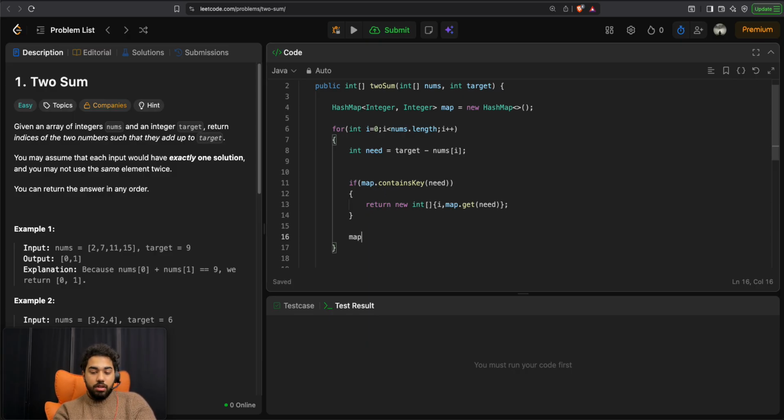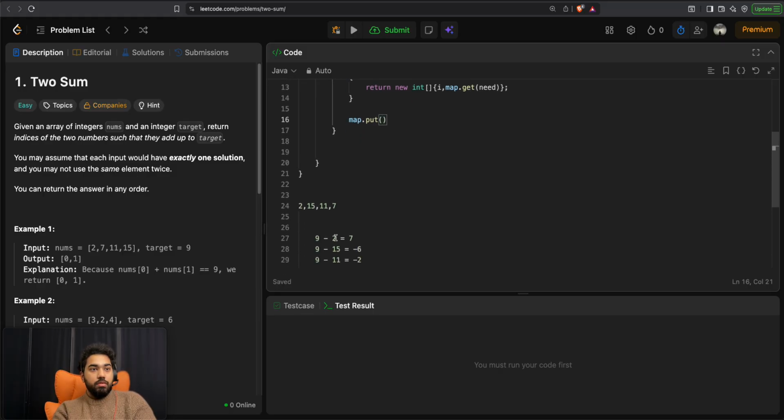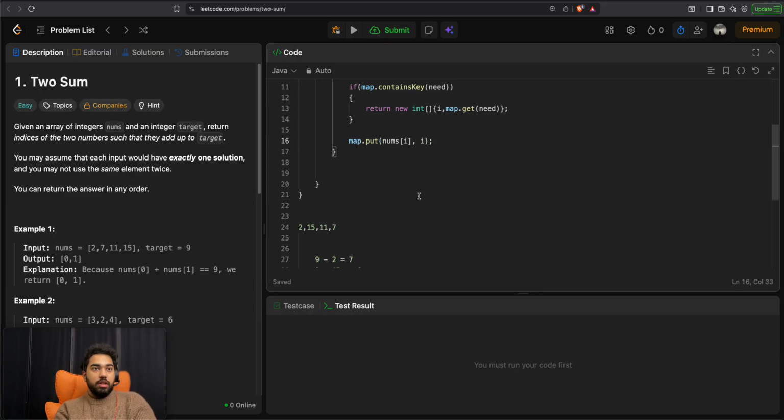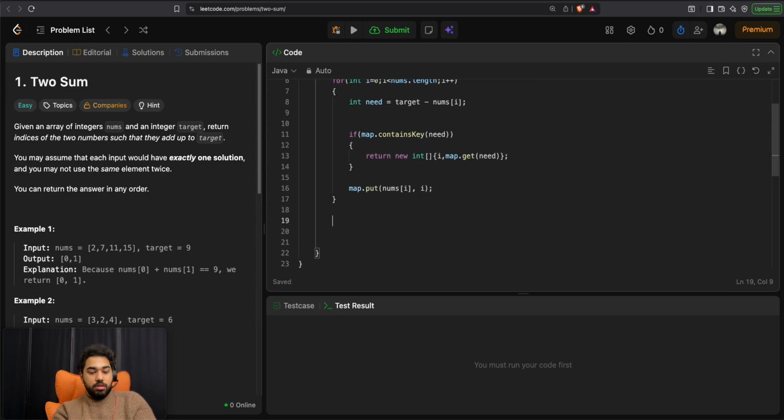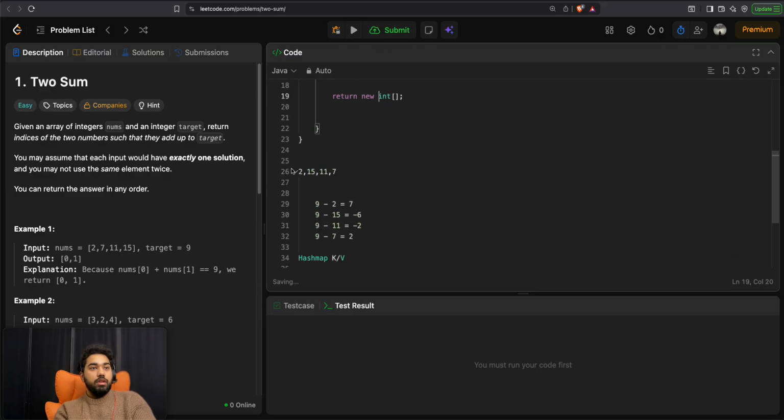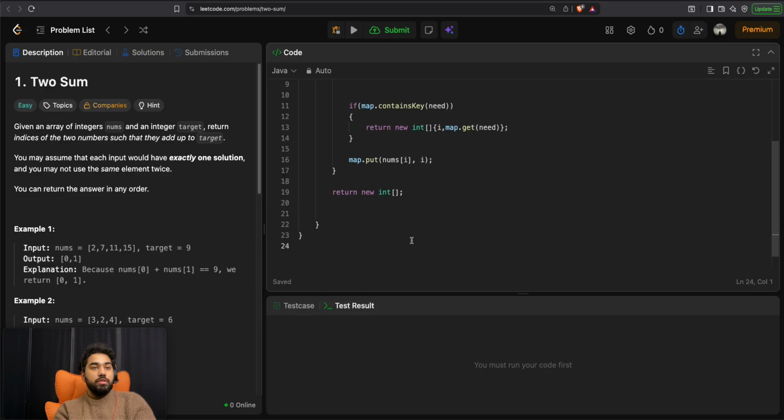And if it doesn't contain it, then what we're gonna do? We're just gonna add it. So we're gonna put it inside our map with the number, which is nums of i, and we're going to keep it with its index, which is i, right? And that's it. So this is the answer, and we just need to declare a return statement here as well. So it's going to be new int, and that's it. Perfect. So this is our solution for twoSum.